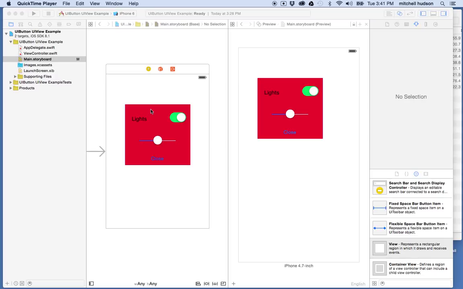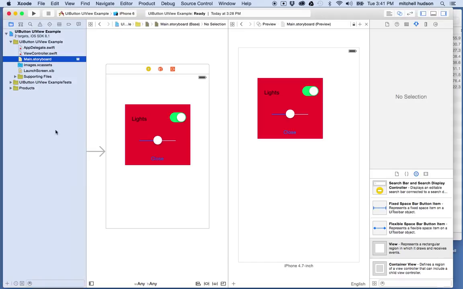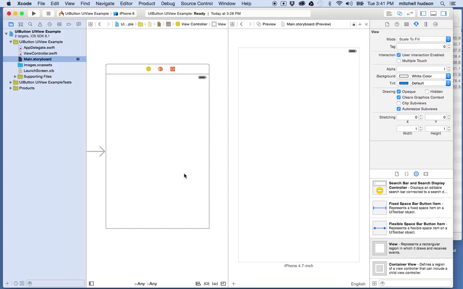Hi, I'd like to talk about Xcode and auto layout. I'm just continuing with the last project that we created, which is a simple single view application created in Xcode. In the last one, I created these buttons and things here. I'm actually going to just delete all that now.